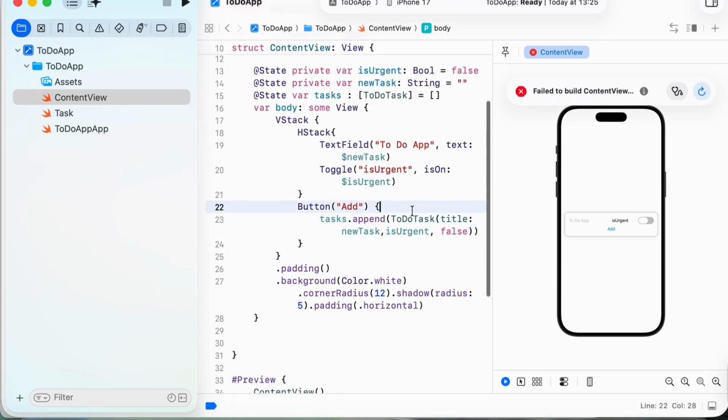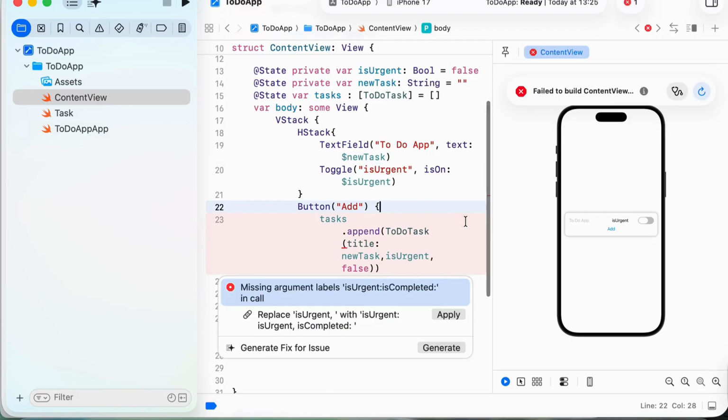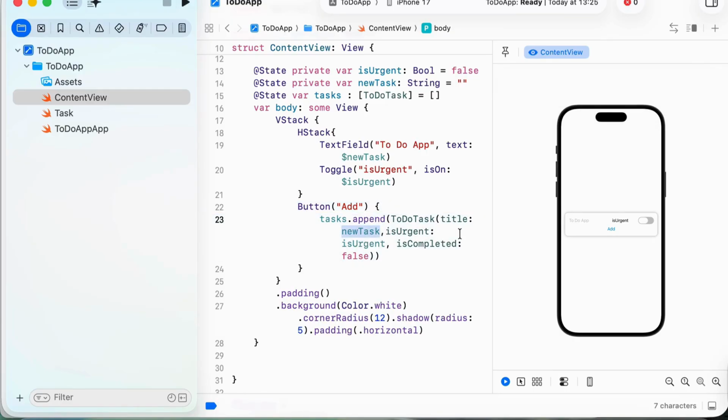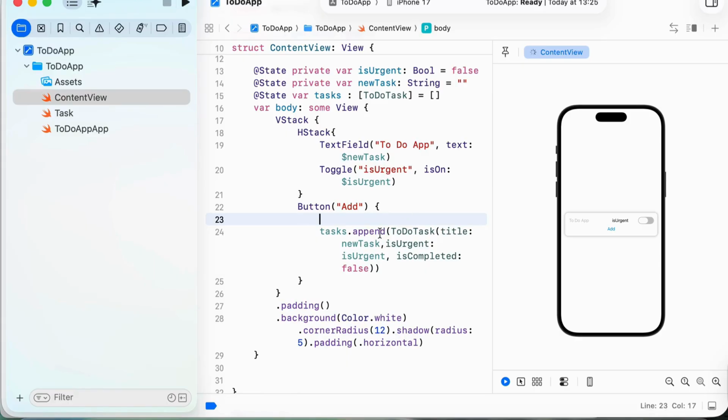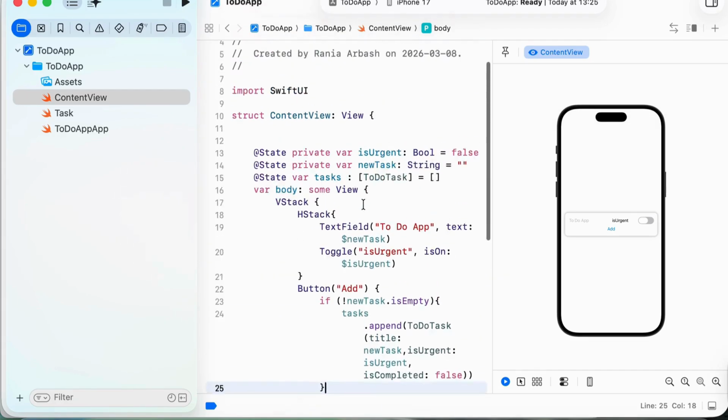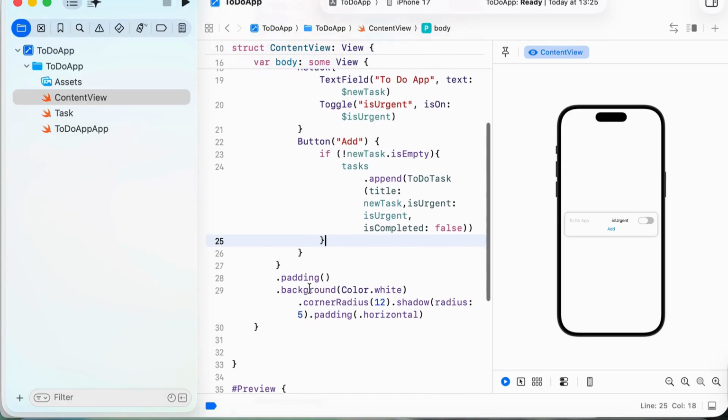However, I should not directly append. Let me just apply is urgent here, adding the is urgent and is completed to be switched. I should not append unless there is a text. So I will here just make sure that if this new text, new task, is not empty, go ahead with this process. Other than that, do not do anything. Okay, that's perfect. So now the next step is to add the list.